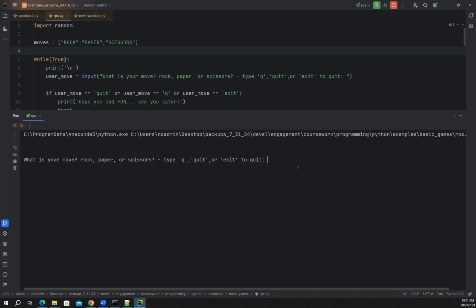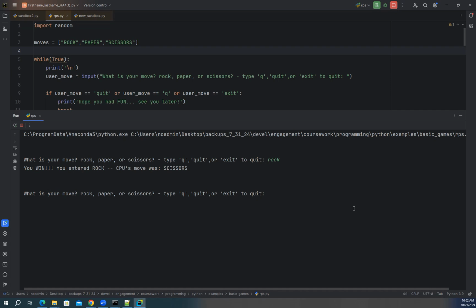So I'm going to type in my move. My move will be rock. And you see here that I win, because I entered rock, and CPU's move was scissors. And so rock smashes scissors, we all know that. So it loops back around and asks me again. This program is designed to continually loop until you end. So until I press Q, quit, or type exit, we're going to keep the party going.